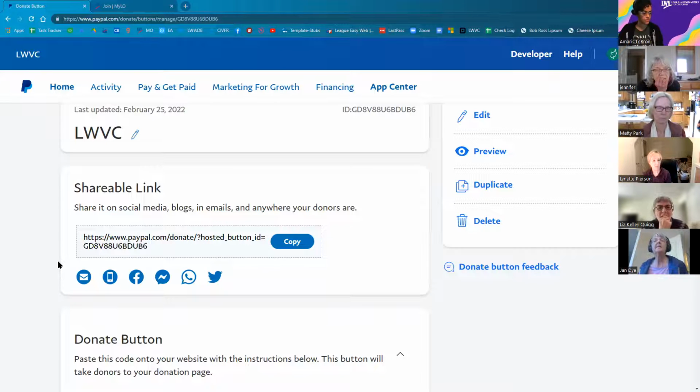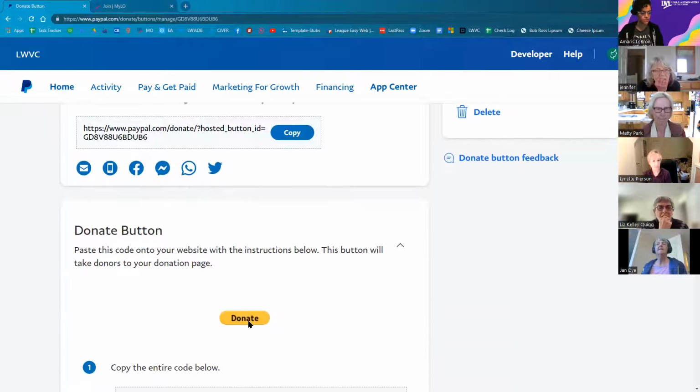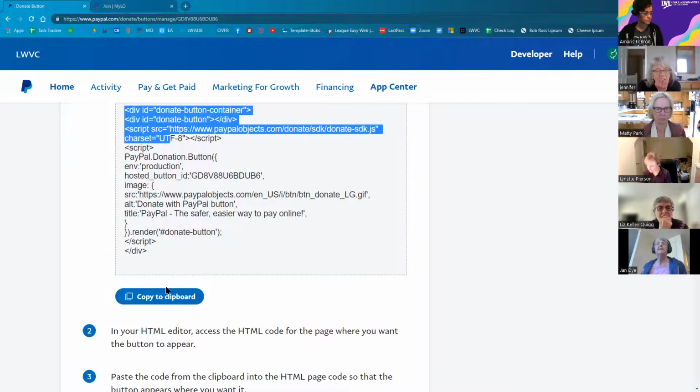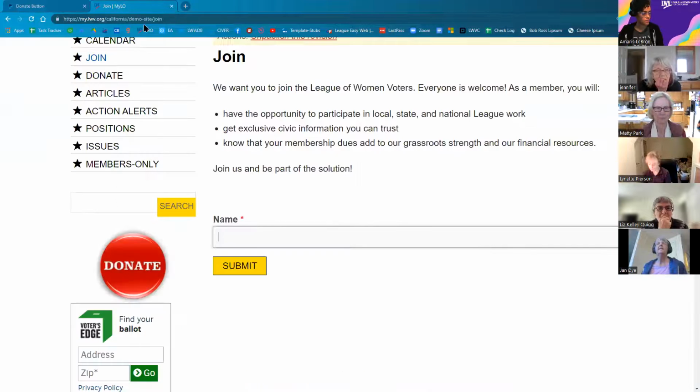So that's nice to have if you wanted to have it linked anywhere instead of showing a physical button. But here we have the donate button. Here we go. Copy to clipboard option. Either you do it manually or I'm going to do it the lazy way. And I'm going to come back over.